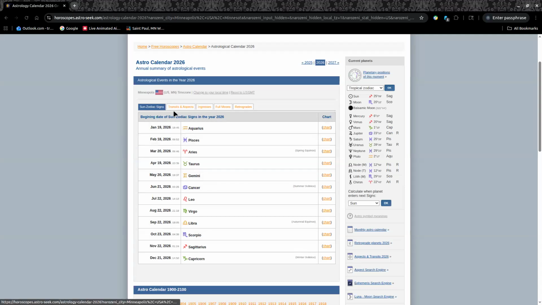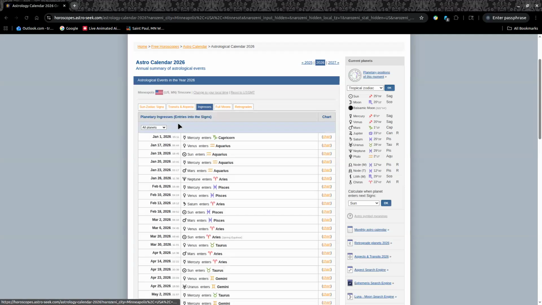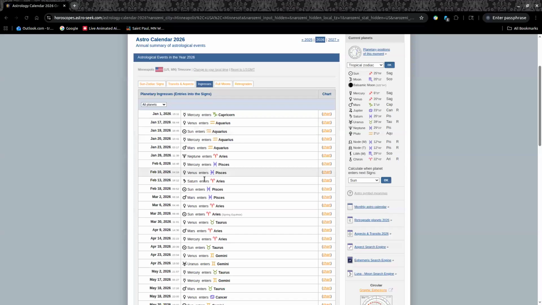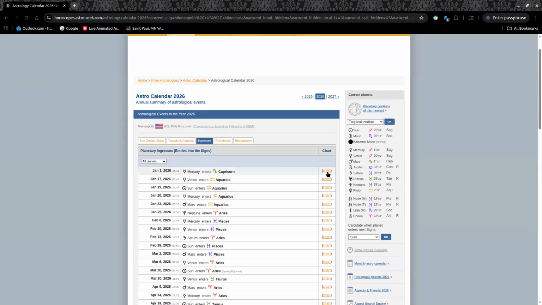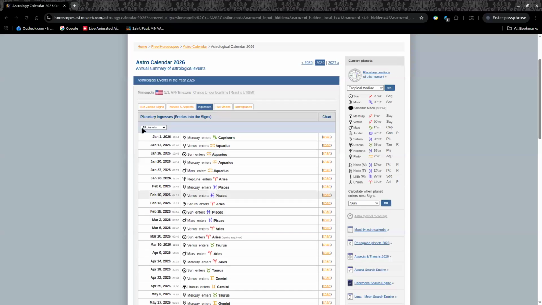But the next one over, two over here, are ingresses. Again, this is something I mentioned that I write down on my calendar. And reminder, an ingress is simply when a planet enters a new zodiac sign. So this is a list of all the ingresses, and I write this down on my paper calendar. If you want to look at it as a chart, you can click on it and it'll show you what the sky looks like. It'll pull up the wheel here. So you've got all the ingresses here. That's where you can find it.